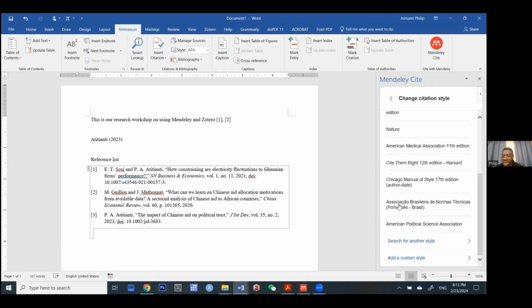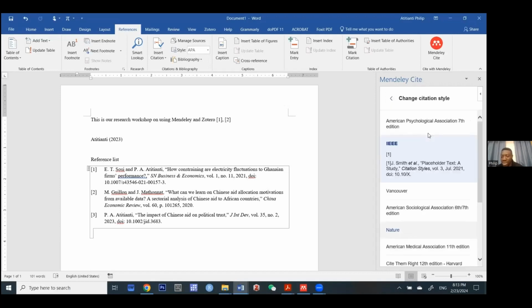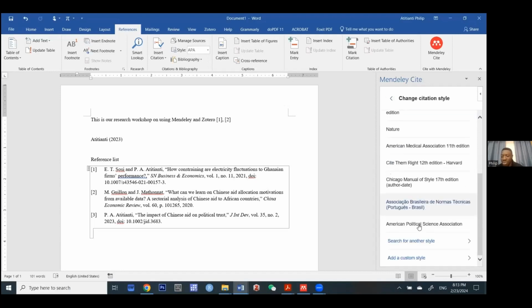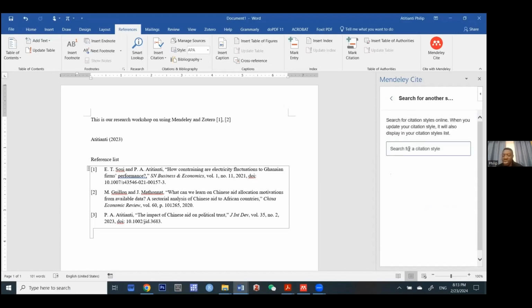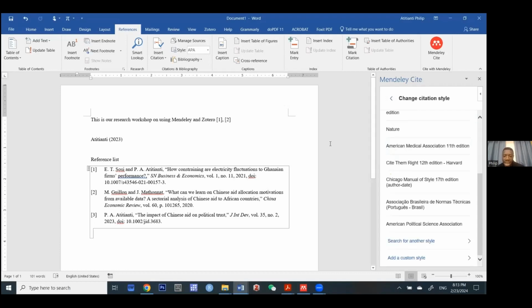So that shouldn't be a big deal. You can just search for the style you want, whether MLA. You realize that here is a small list. So perhaps you want to use MLA. You can just click search for another style, and then type the words Modern Language Association or MLA. You search, and then you can add. Great. I hope that works well.